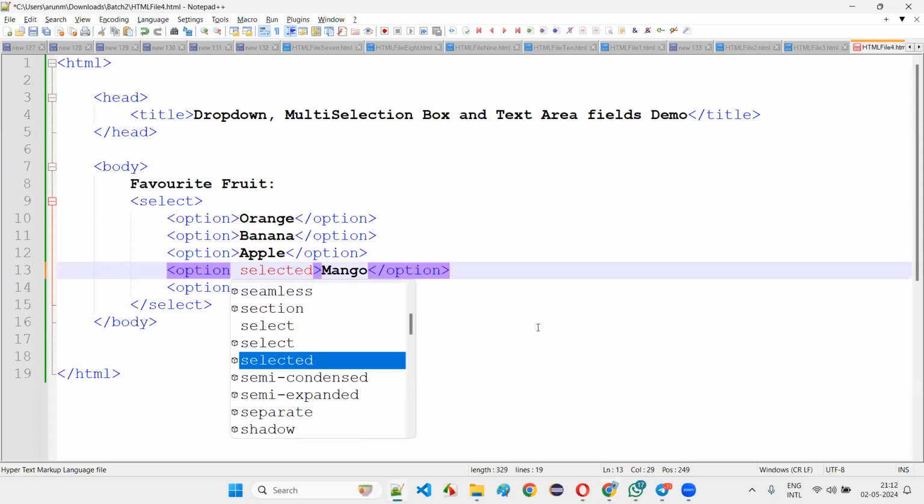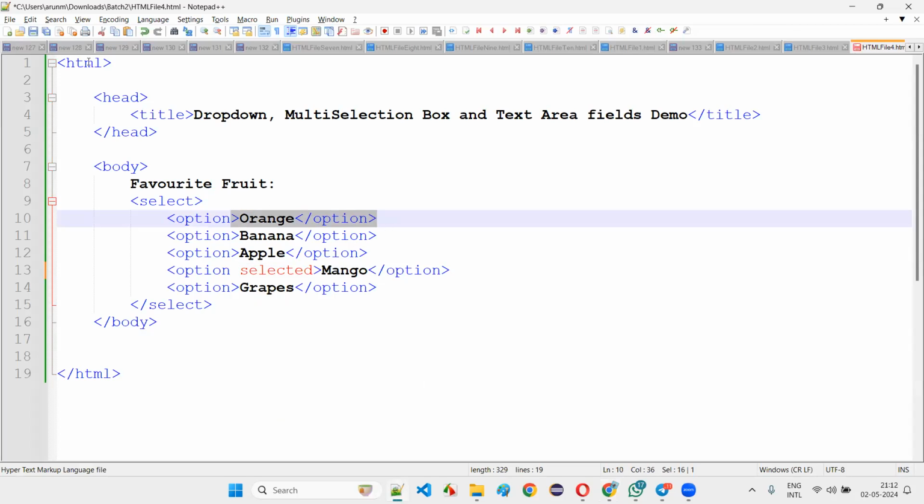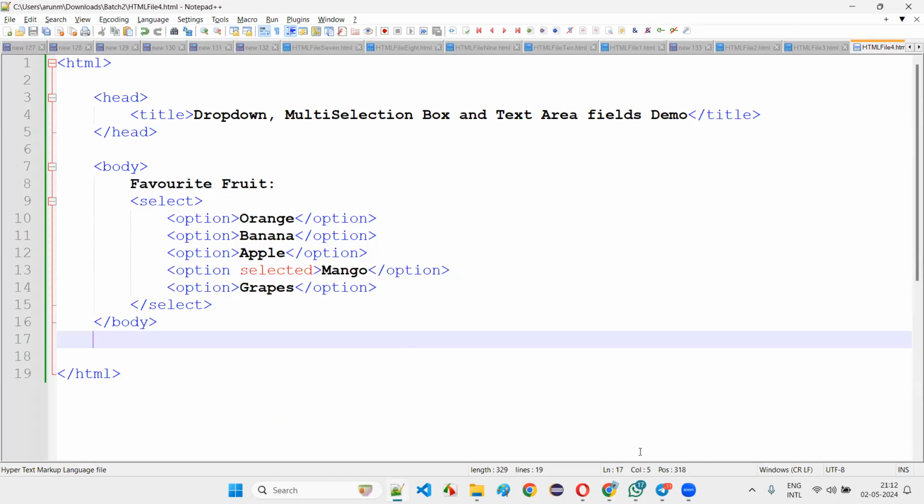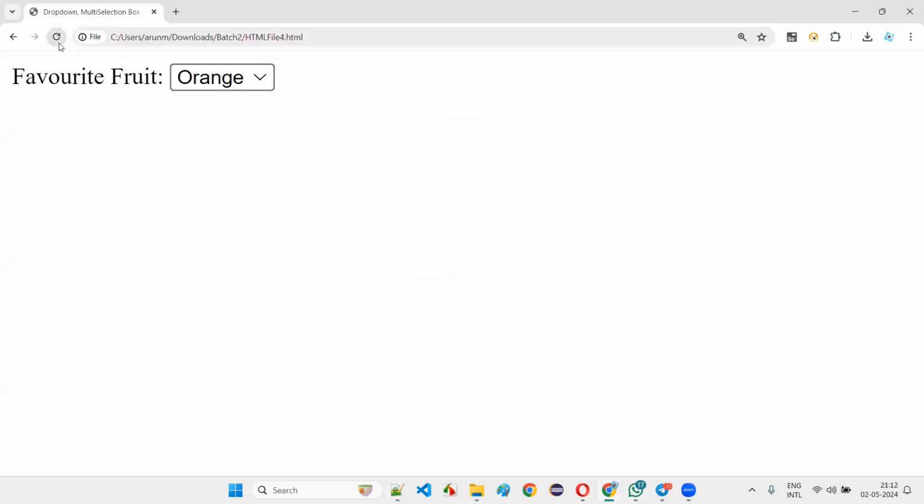So instead of taking the first option as the selected option, when you load the drop-down field, mango will come as selected. If you want to change it, you can change it, but by default, you'll get mango. You see, mango is coming by default. I can change mango to orange or mango to banana, but by default, when I refresh the page, every time mango is coming. This is the purpose of the selected attribute. Everyone clear what is the purpose of the selected attribute?